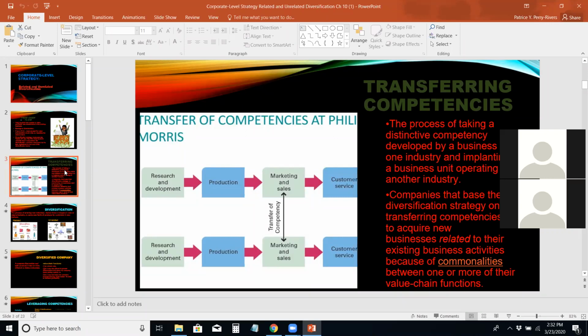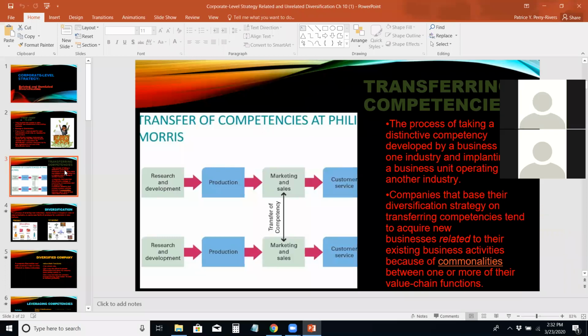Right. So, for example, Pepsi that produces sodas may decide to purchase a bottling company that provides bottles for Pepsi, and then other manufacturers of drinks or other items that need to go into bottles. They've got a common value chain function. They've got to distribute their products and they've got to package their goods. And so they decide to enter that industry because they're able to transfer a competency that they have, and then implant it in the business unit that's going to operate in that other industry.